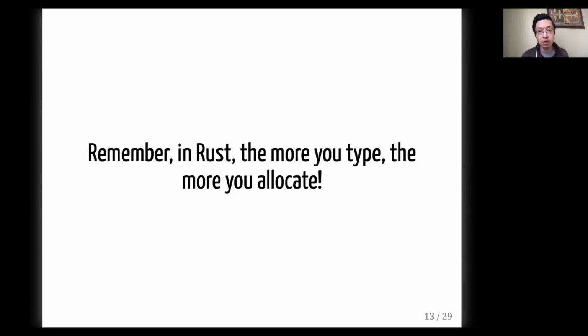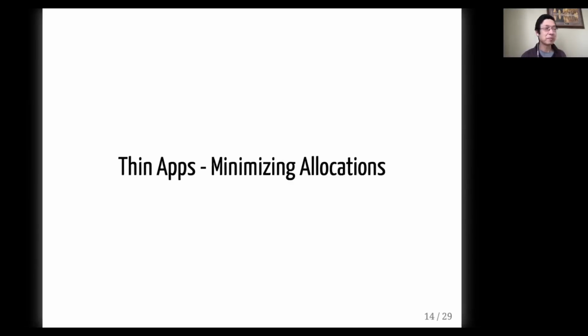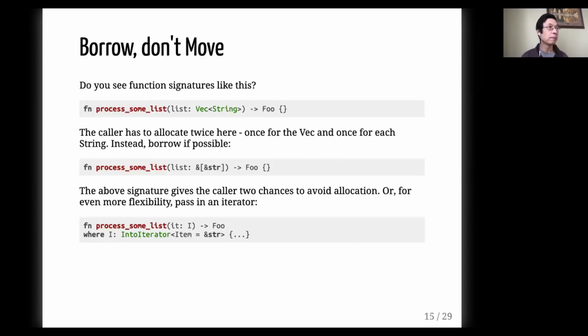Remember in Rust that usually the more things that you type, like Box, the more you allocate. So that's just a fun hint to remember. So let's go over some potential uses of memory and how we can help reduce it. The first thing is to look at your method signatures. What are we passing in?